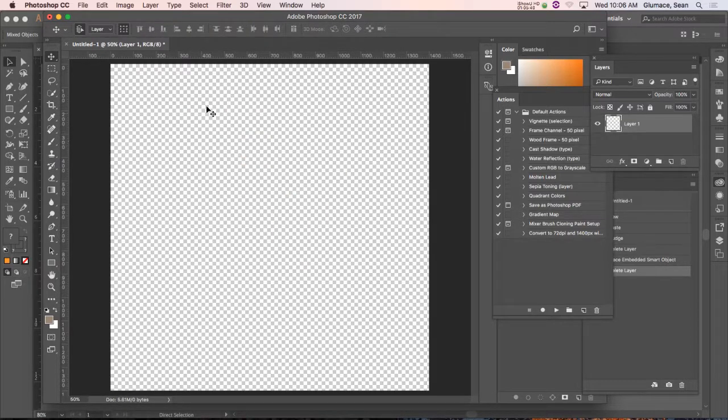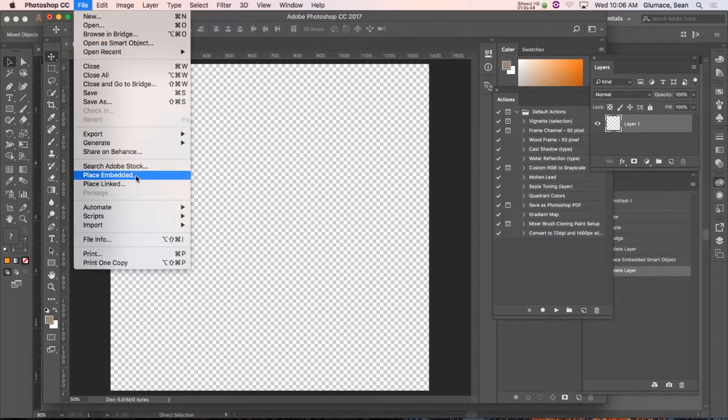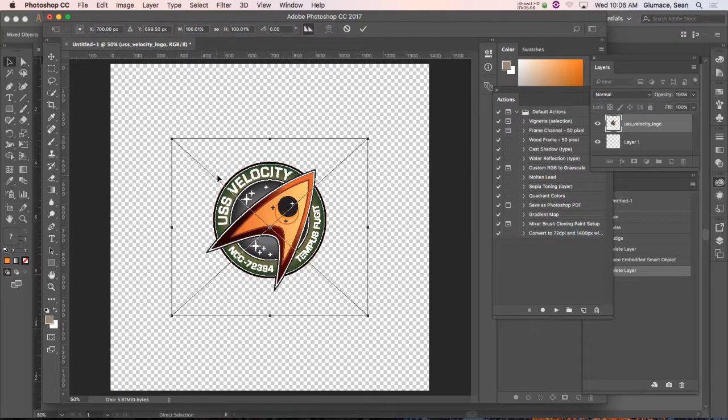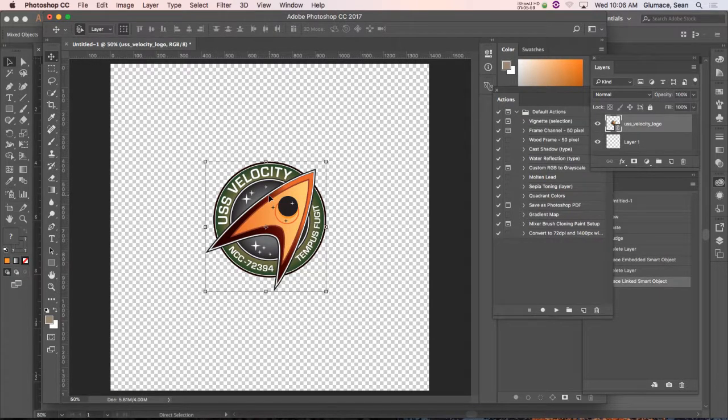Question: is there a difference between place embedded and place linked? Yeah, there's a big difference between the two. When you do a file place embedded, it embeds the EPS file in the Photoshop document. If you do place linked, everything kind of works the same. But if these two files are not together, the next time you open Photoshop, it'll say, I can't find the original EPS file. It's linked to it. So in this case, I would embed. We don't care how big the file is. That way, this image here is always embedded in the Photoshop document.